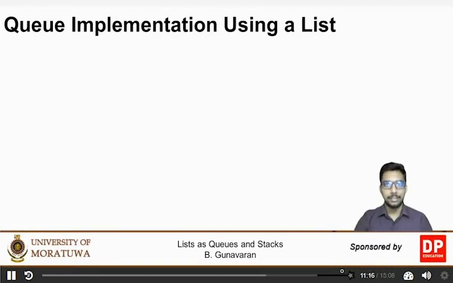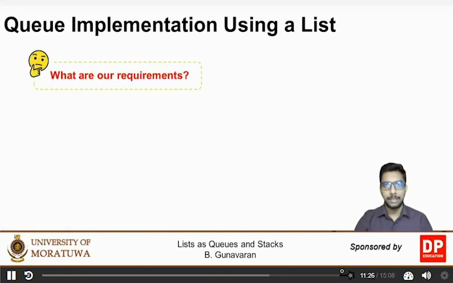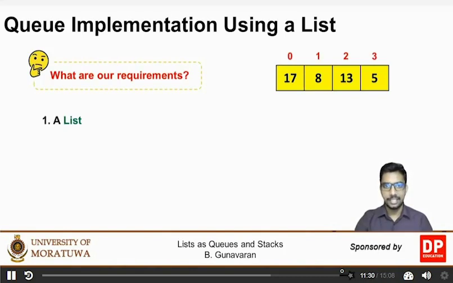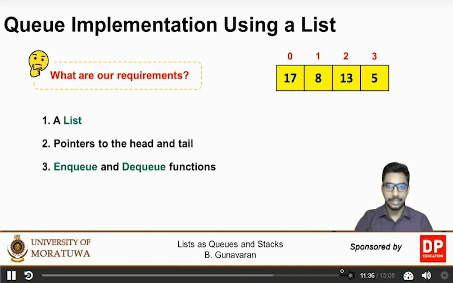So far, we have learned about the properties of a queue. Now, let us look at how to implement a queue using a list. Pause the video and think for a moment. What are the requirements to implement a queue using a list? First, we need a list. Second, we need the pointers to the head and tail of the queue. And finally, we need the enqueue and dequeue functions.